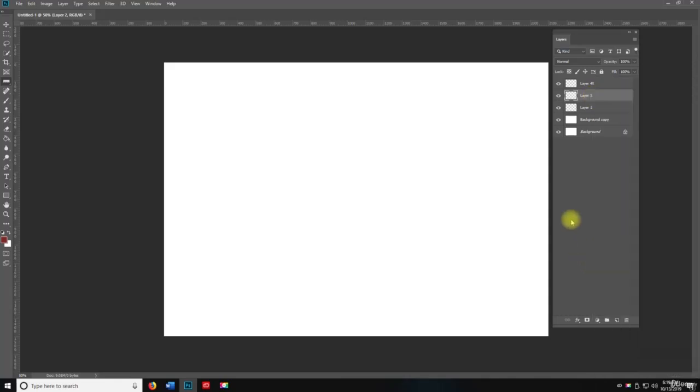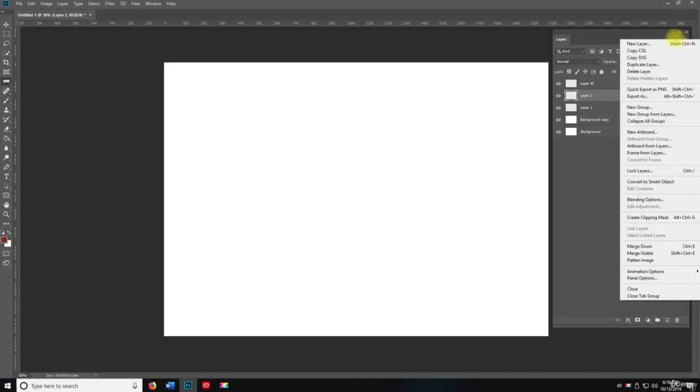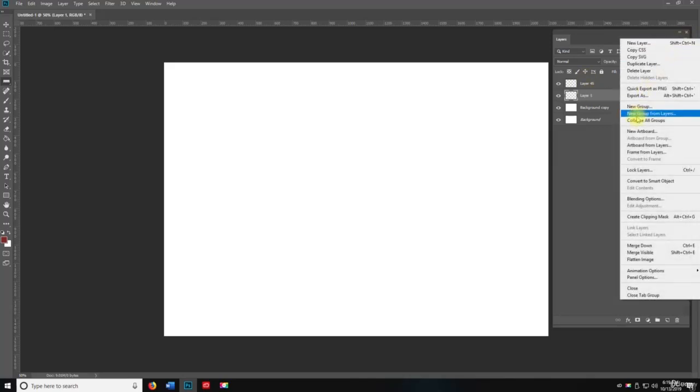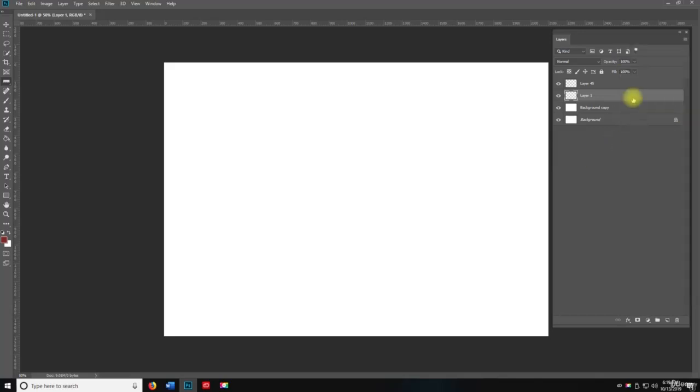Okay. So what happens with the layers are very crucial to Photoshop and to really any creative product out there, because you have all these options. You can copy CSS, you can copy SVG, duplicate a layer, delete the layer, etc. Now, you don't need to go in here to delete a layer. All you need to do is go here, hit delete. Okay? Or you can hit the delete icon right here, the trash bin. Okay? New group from layers, new artboard, all that stuff, not really used that much.